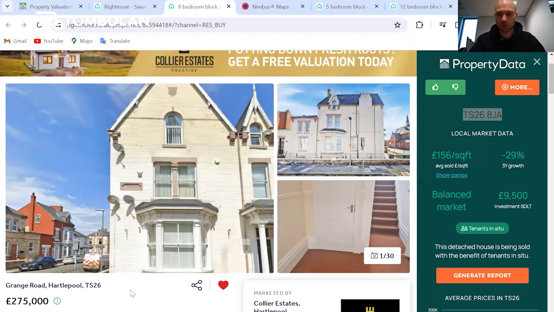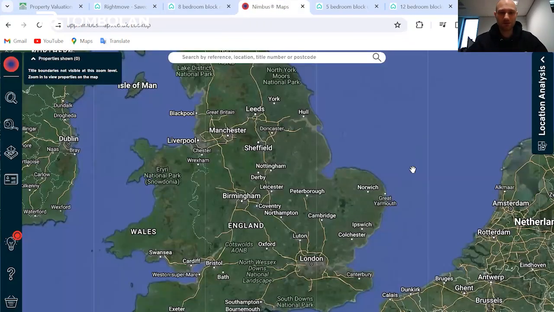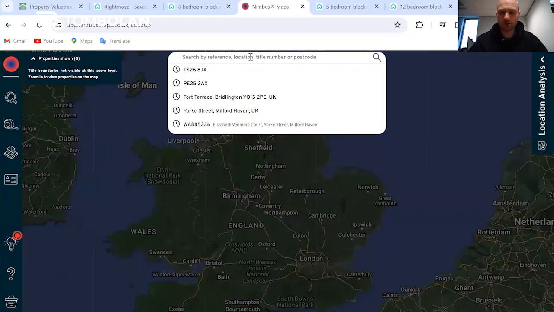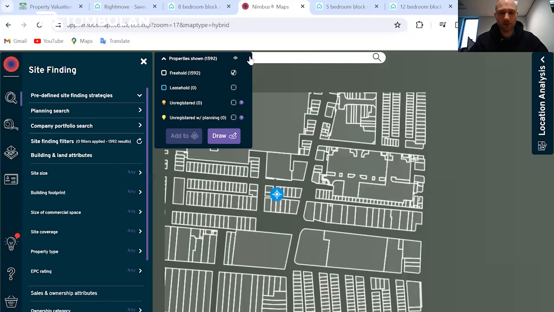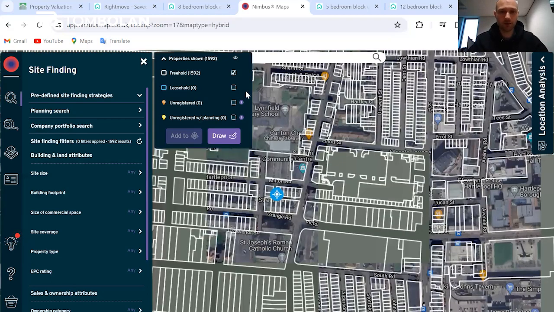One thing I do want to do, so we're going to take that postcode here. Before we actually move over to property data, I just want to make sure that we know the exact number of this property. So I'm just going to go into my partner's account in Nimbus. Nimbus Maps is a great platform for sourcing off-market properties, but for now, we just want to confirm that we're looking at the right property in property data by going through Nimbus and getting the correct address.